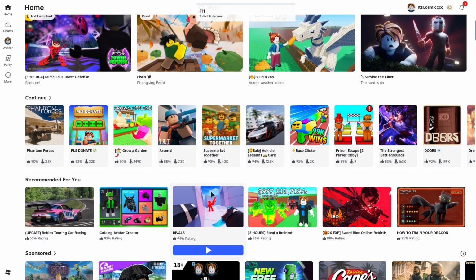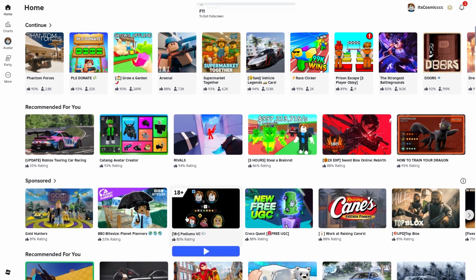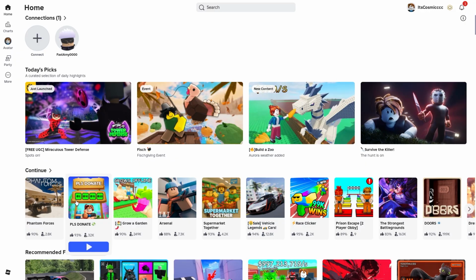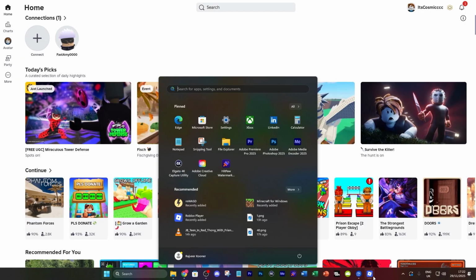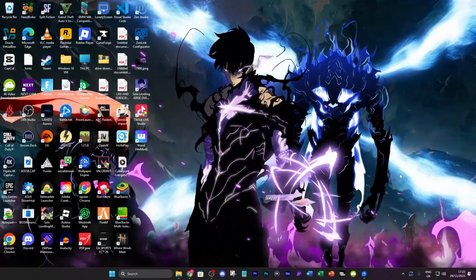Now, it can be really annoying whenever you're trying to open up Roblox or whenever you're trying to play a game and it just crashes and it says it's encountered an unexpected error. You don't want to do that, especially when you're trying to play with friends or anything like that. So I'm going to end the task right now.